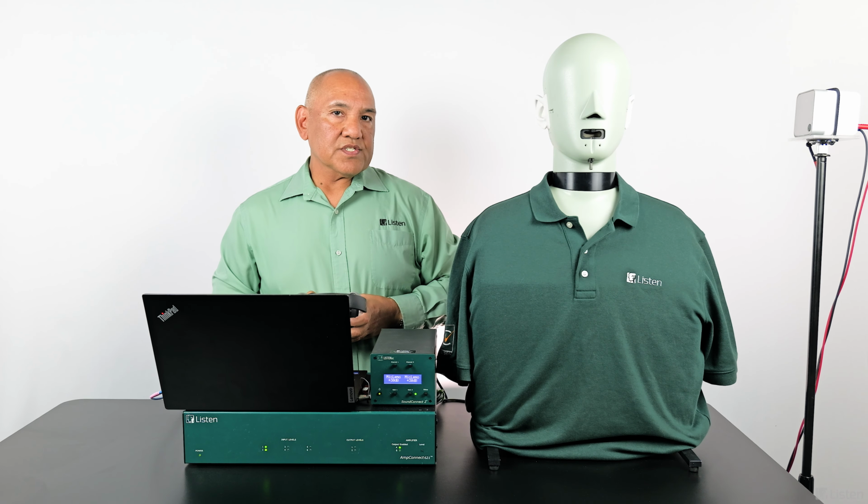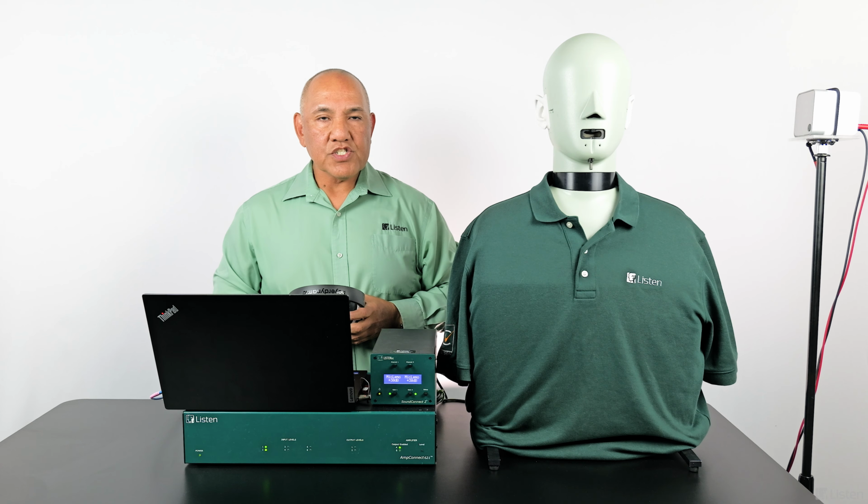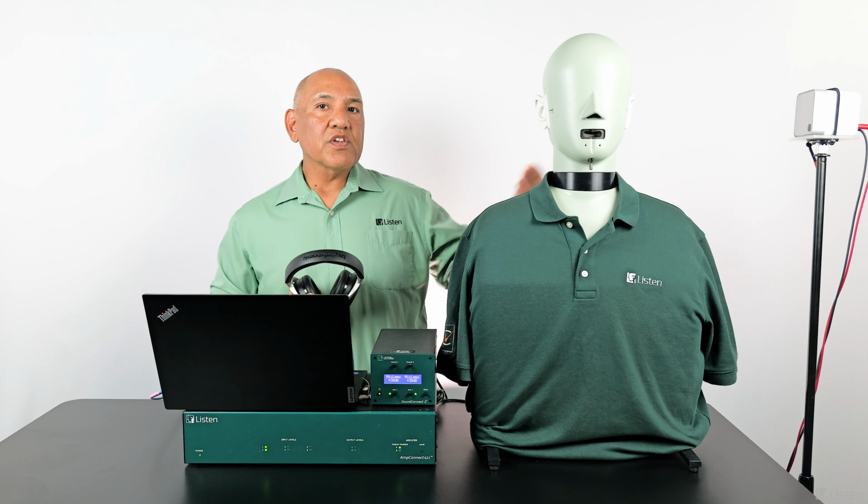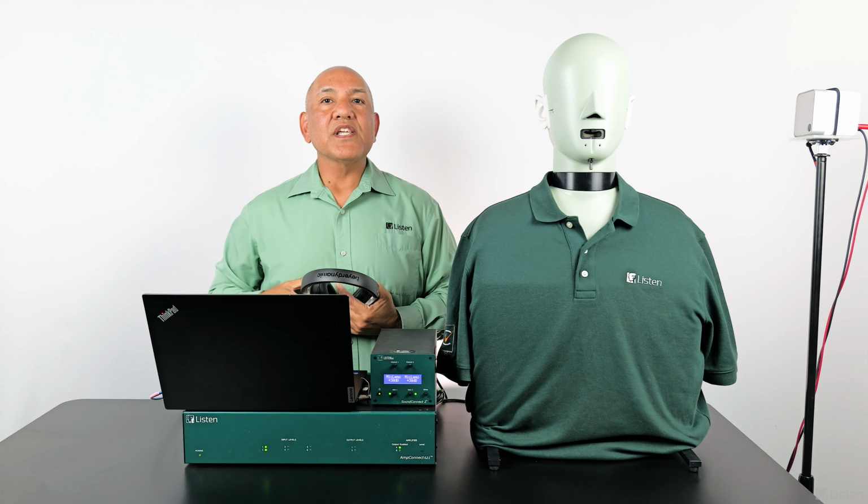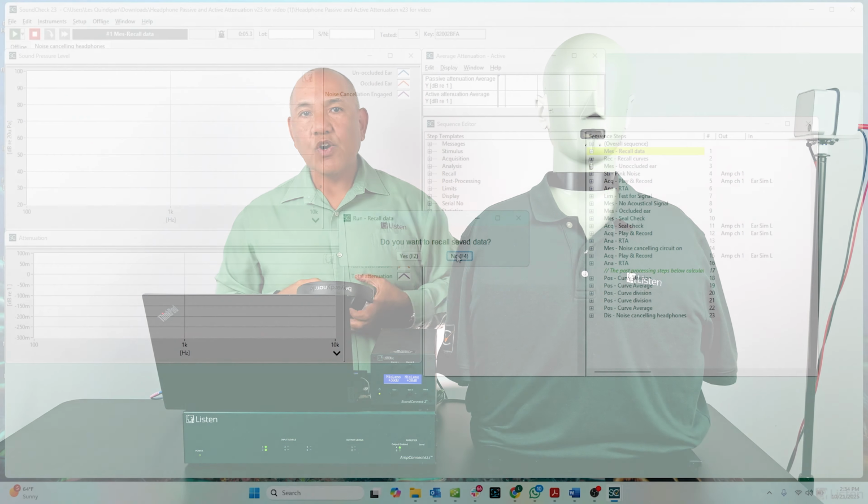Let's run our test sequence. First, we'll take the unoccluded measurement without the headphones. You'll hear pink noise playing, and we'll see our measurement on the graph. Here we go.